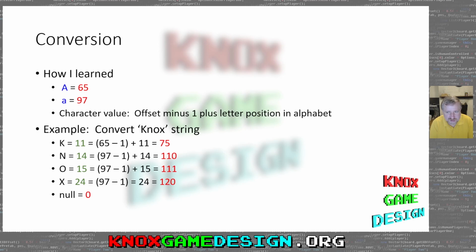To get the character value, I always thought of it this way: you take whatever letter you're thinking about, for example here, K is the 11th letter in the alphabet. So you take that character position in the alphabet, do 65 minus 1, which is 64, then add 11, and that gives you 75. So its ASCII or Unicode value is 75 for K.